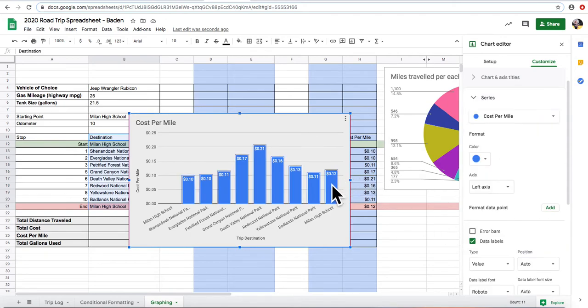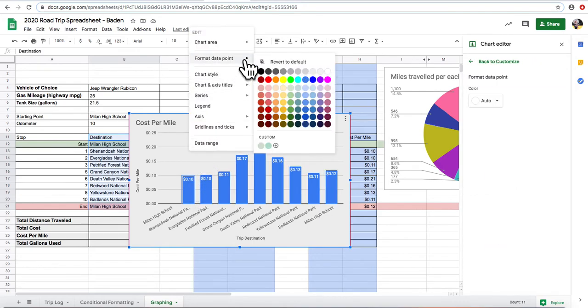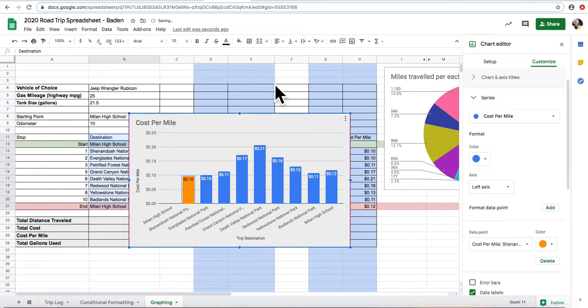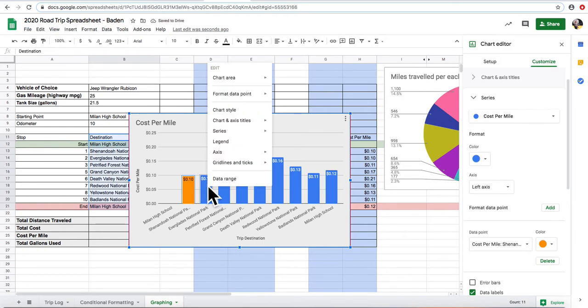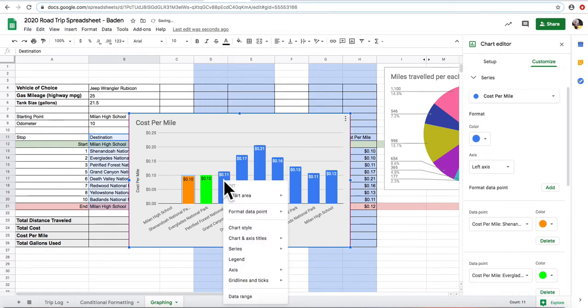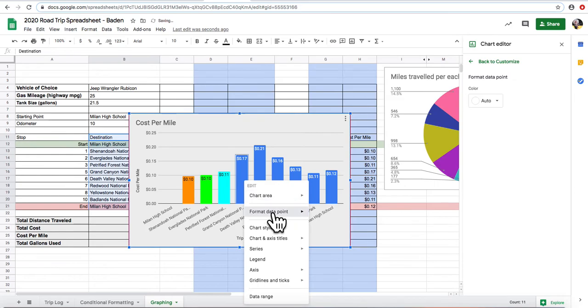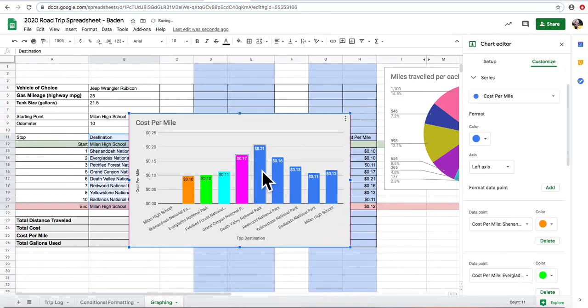So the last thing we want to see you do is just the color of the graph. So we want to format the data point, and we just want to see you change color. So I'm hovering over that bar. I'm right-clicking or two-finger clicking, formatting the data point so that I get some pretty colors here. Green. I'm just going to adjust all these. Pink's good.